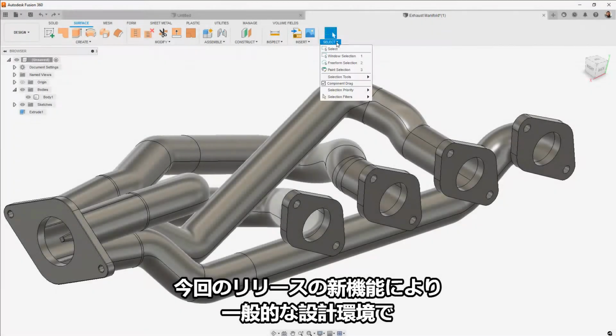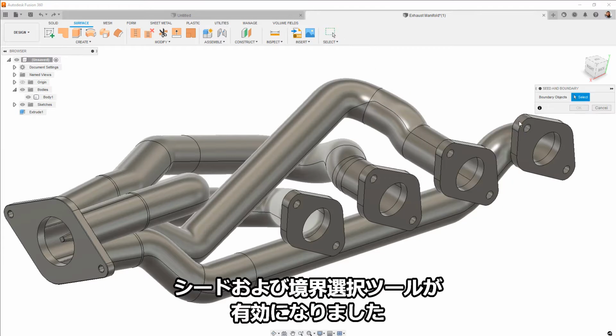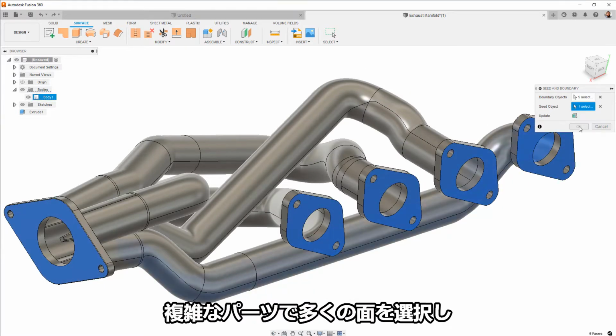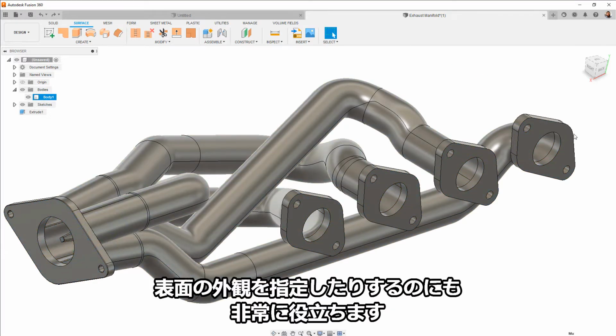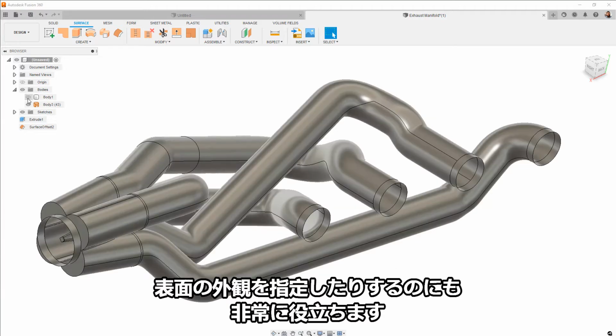New for this release, we've enabled the seed and boundary selection tools for the general design environment. These are super useful for selecting lots of faces on a complex part to speed up things like fillets, creating selection sets, or even specifying surface appearances.